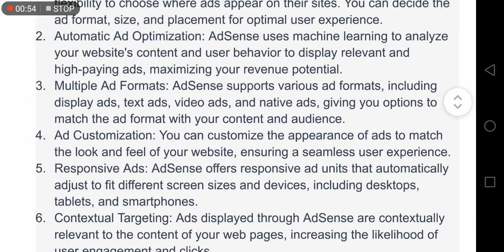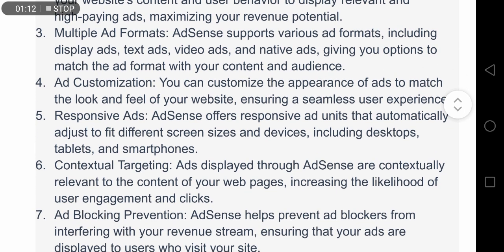Number 2. Automatic ad optimization. AdSense uses machine learning to analyze your website's content and user behavior to display relevant and high-paying ads, maximizing your revenue potential.